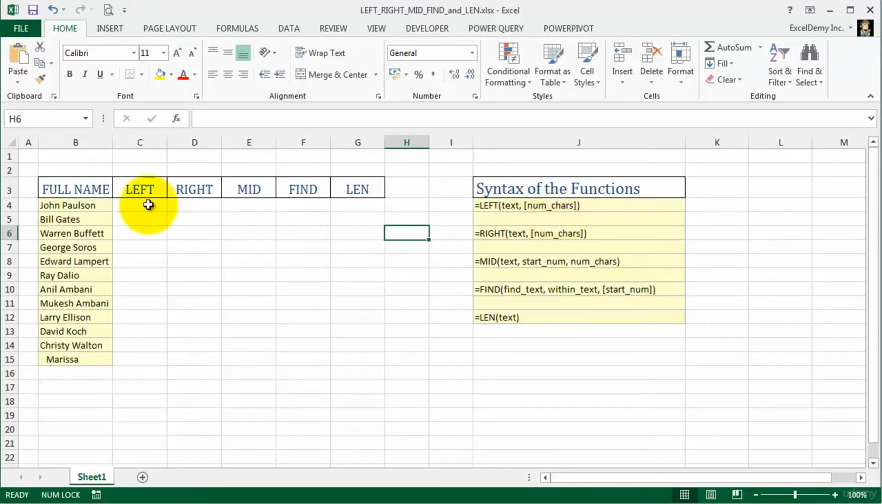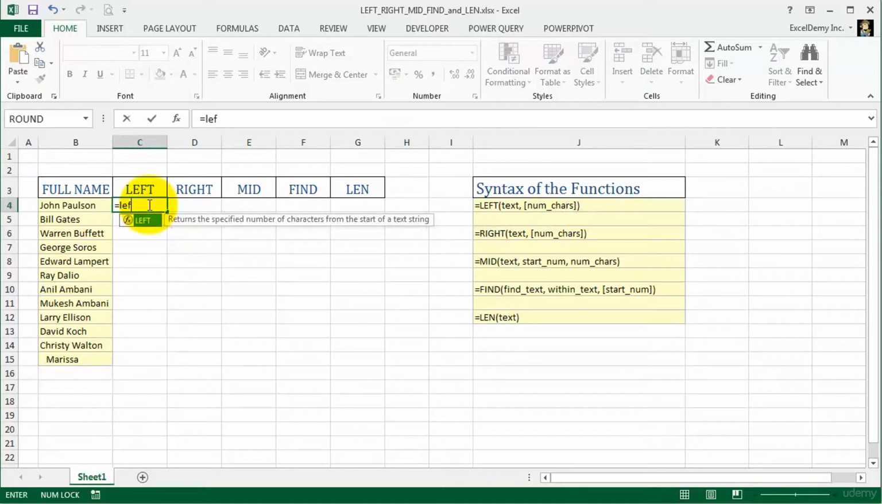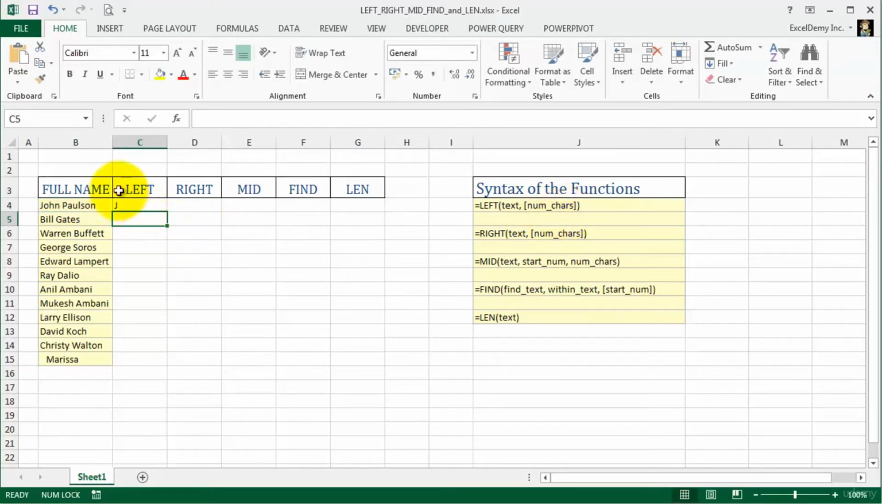Select the first cell under the left column, input equal sign, type left, opening bracket. I select the first cell in the full name column as the text argument. You see, numchars is in square brackets, so this argument is optional. If you don't use the numchars argument, then the left function will return the first character of the text argument. I press return. You see, the function returns the character j.